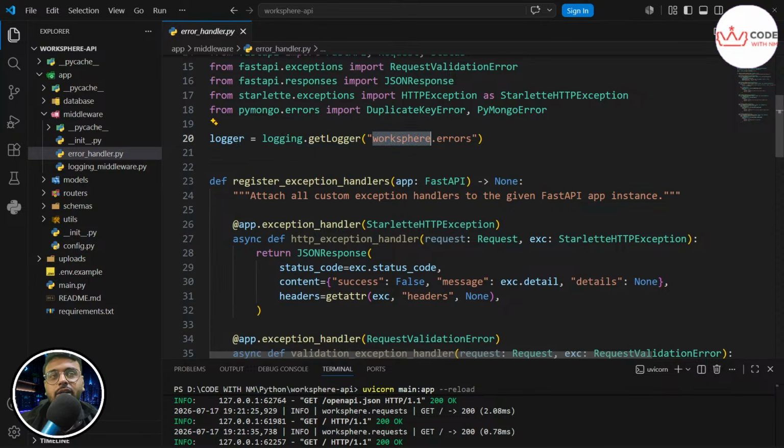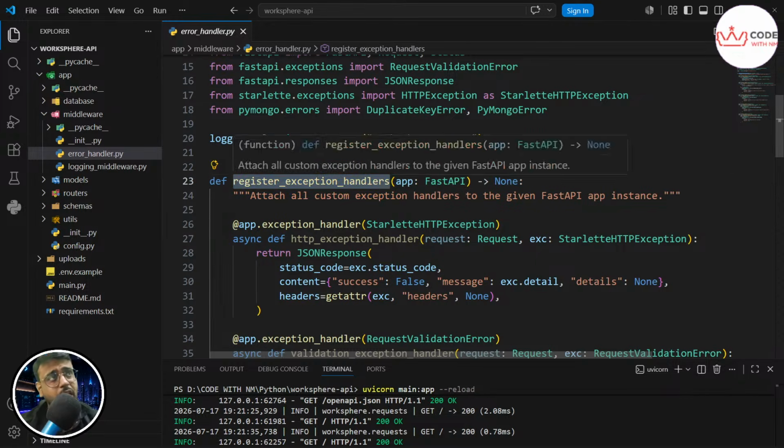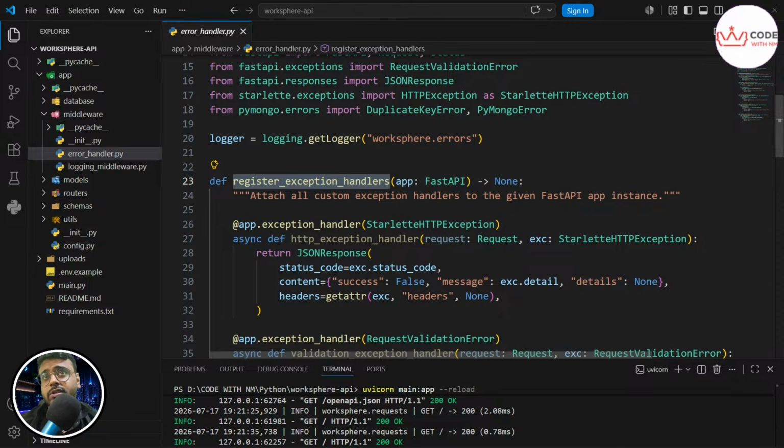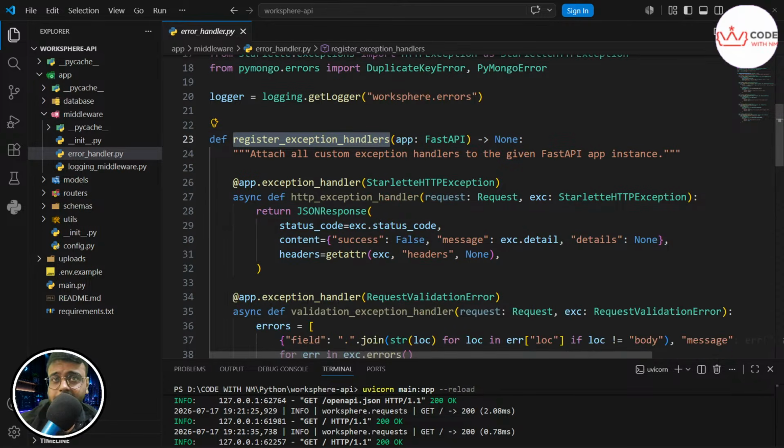Again, everything we need to log, and we are logging as workspace.error. The workspace is nothing but our project name. So everything we are logging should be associated with the project name itself. Let me show you at a high level how many functions we have. The first function is register exception handler. These are all exception handling, because this file is nothing but error handling itself. So you will find all the exceptions and error handling inside this.